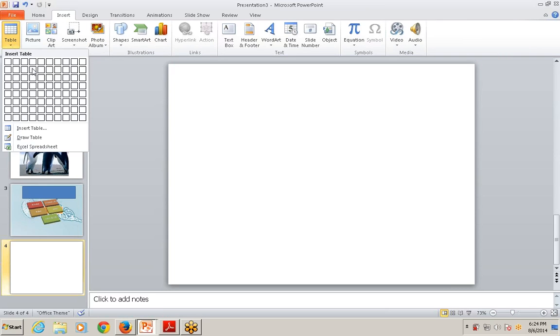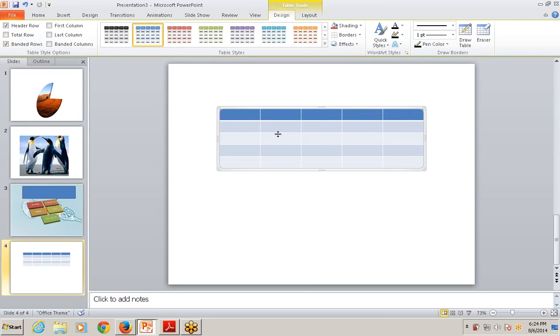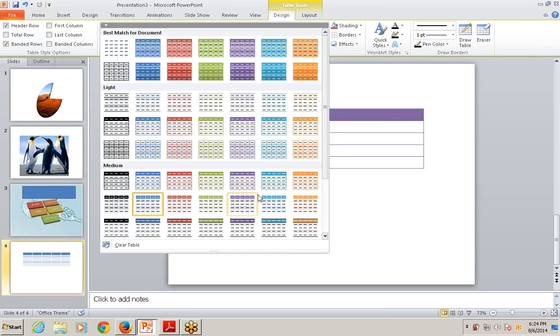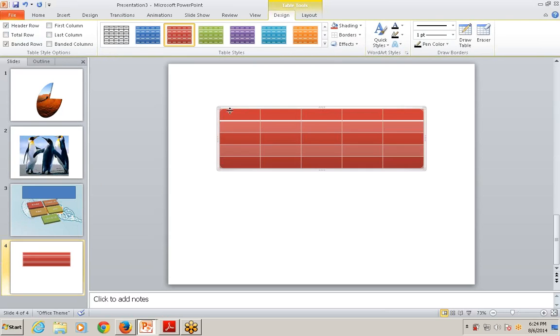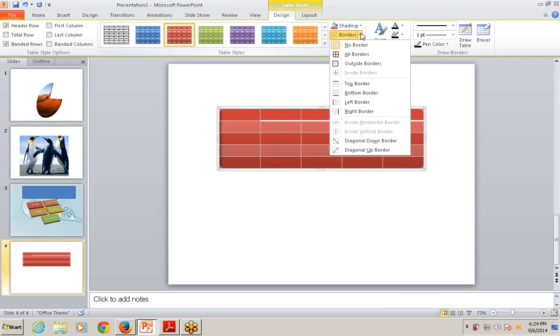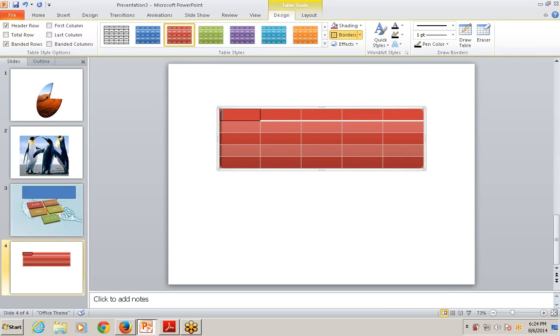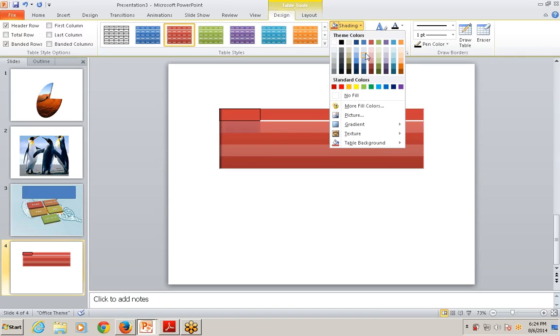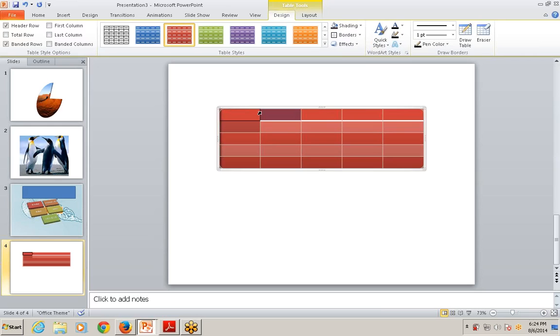Go to the Insert, click the grid that you want. This is the table. You can format the table. You can use this format, this format, this format, this format. Right? You can use the effects like shadow effects, this effect. You can use the border, all borders, outside border. This is the outside border. You can use the shading of the border.